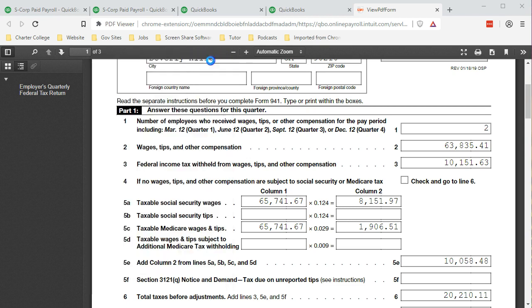We'll first look at the Social Security. So if we consider the Social Security wages, we got the $65,741.67. That's going to be higher than the wages up top, so it's probably closer to actual pay, actual compensation. Let's take a look at our report.